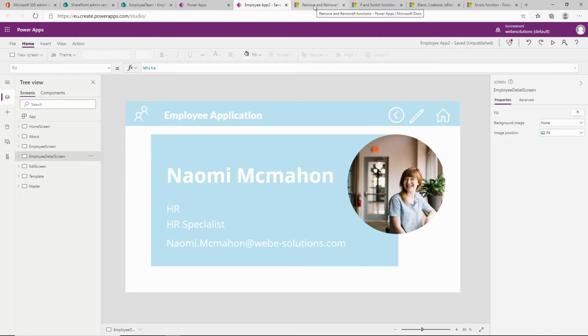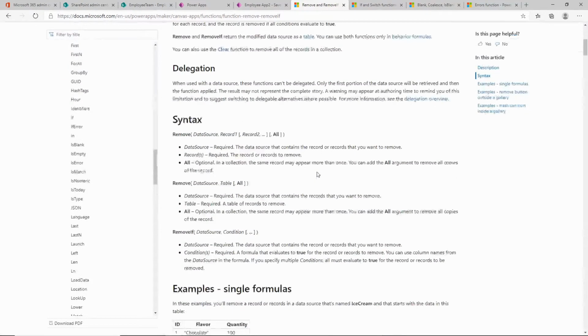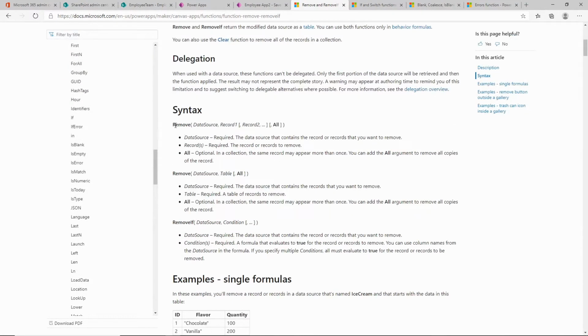So let's have a look at the Microsoft documentation. I'll be including links to all the documentation in the video description. So the first function that we're going to look at is the remove function, and just have a look at the description and information on it. The syntax is quite simple. So you have the remove function. Inside the brackets, you have your data source and the record you want to delete.